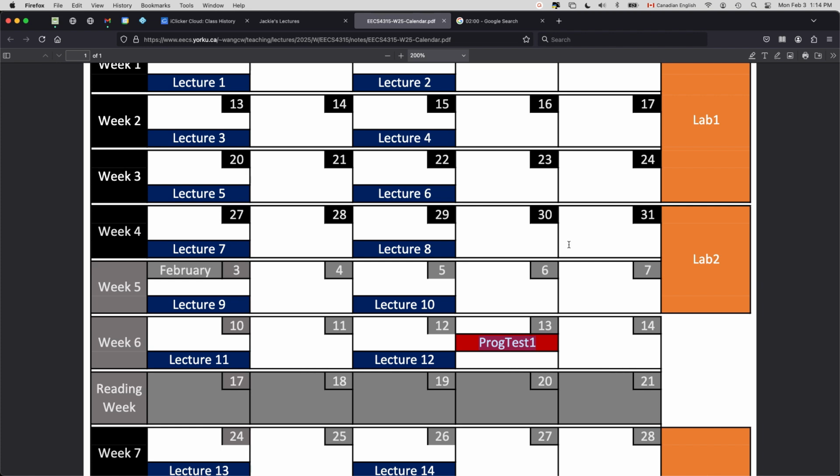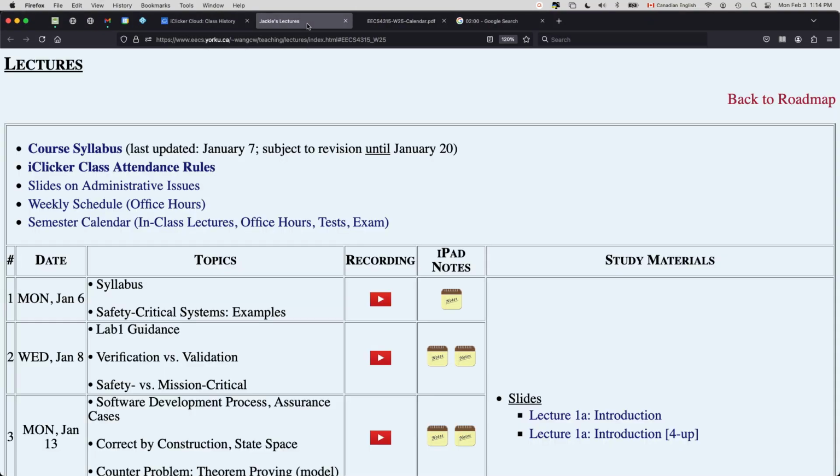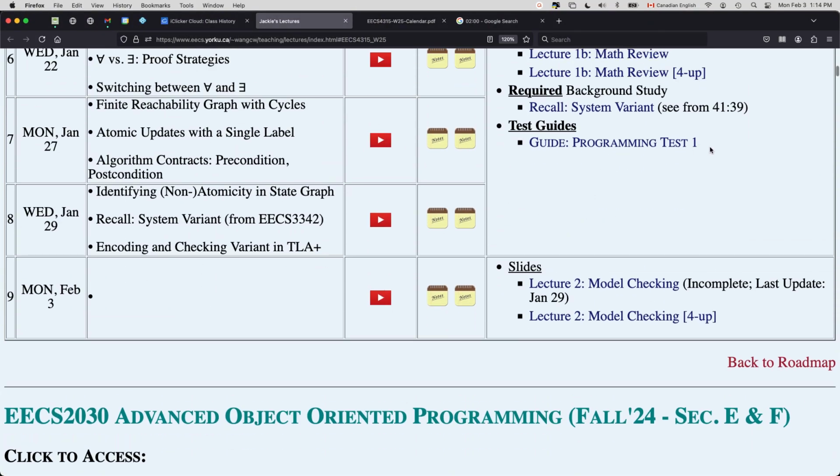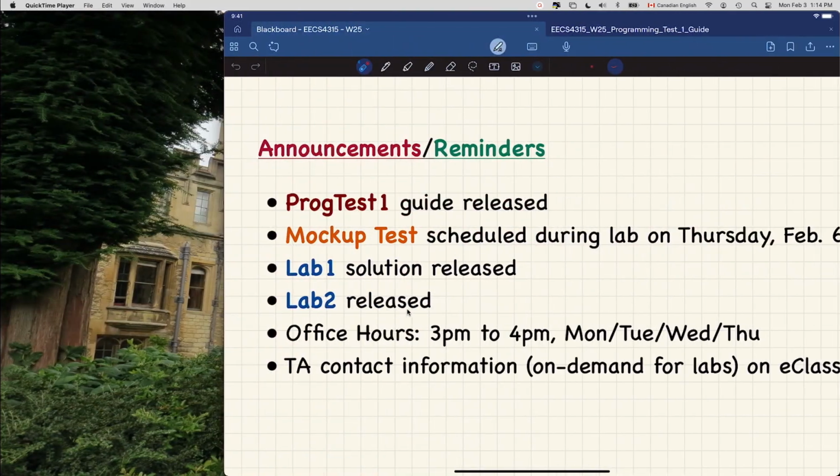All right, so that's about the calendar you can remind yourself about. To find the guide, you can see it's on the lecture site. You can click on that, and then I'm going to go over that in detail, okay? Because that's your first test. I think the second test will be very similar, so we don't need to dive into so many details. But for the first one, let's make sure everybody is comfortable.